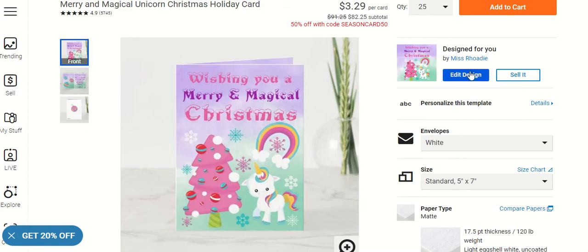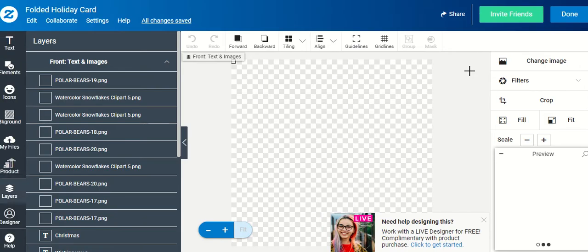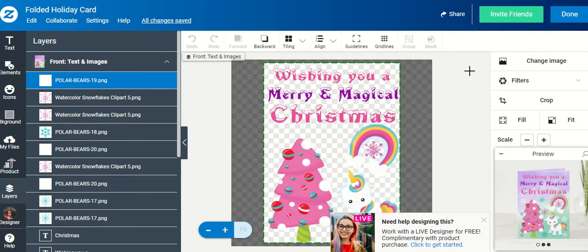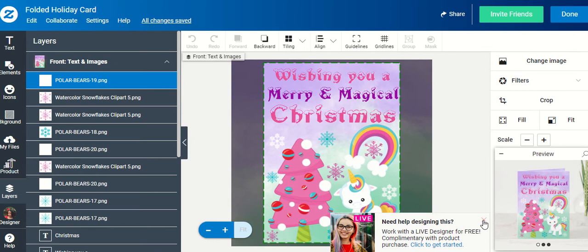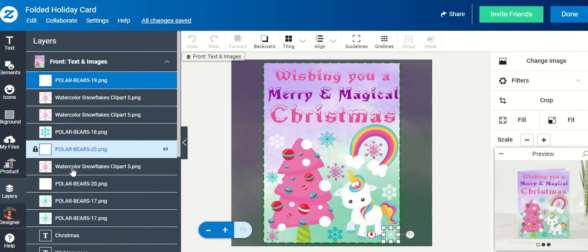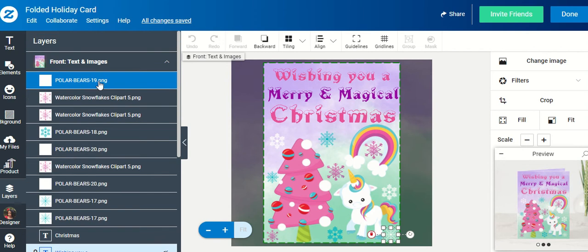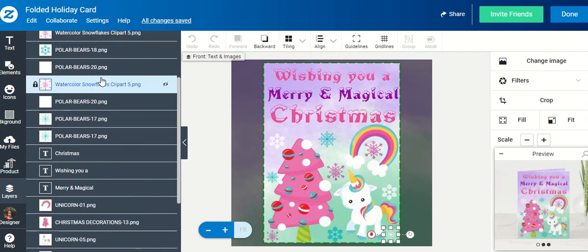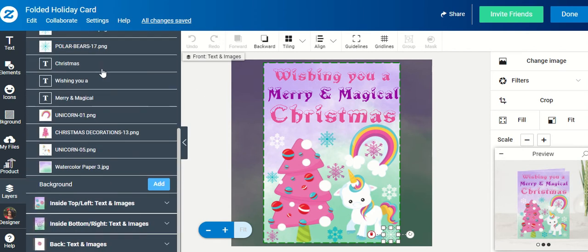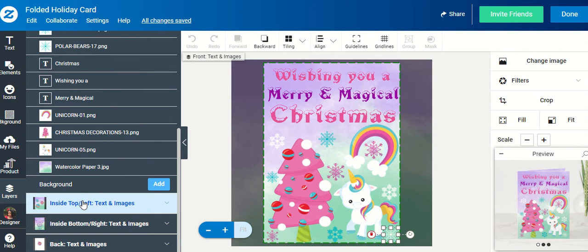Okay, so in order to add a photo, we click Edit Design, and this is the front. And this basically shows all of the elements, all of the graphics on the design, so don't be intimidated by that. Okay, I want to add the photo inside.